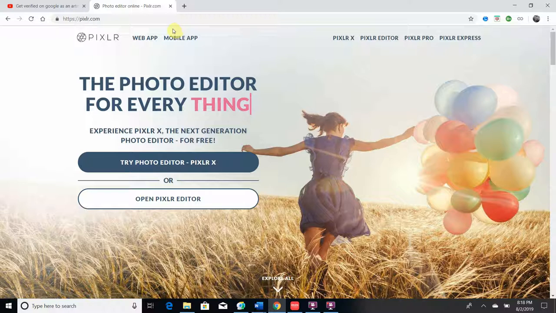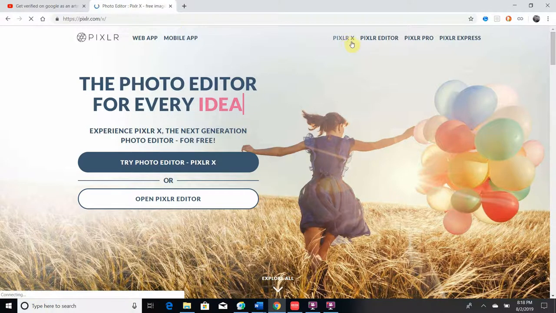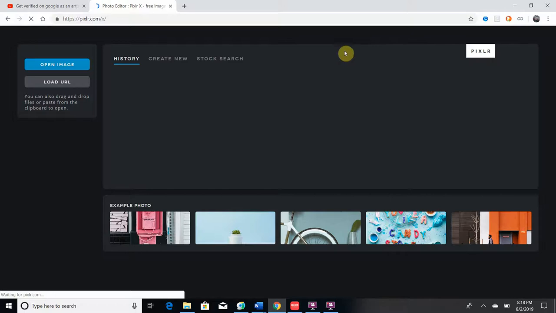So let's go to here. So we go to Pixlr X. This is the free version here. And I'll show you guys how to do this really quick.